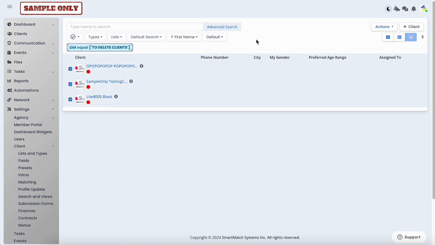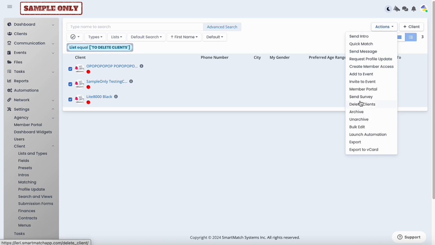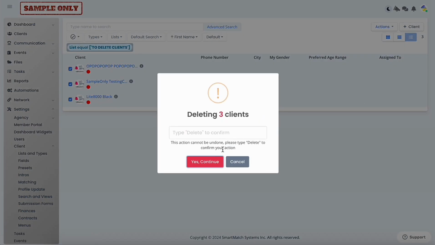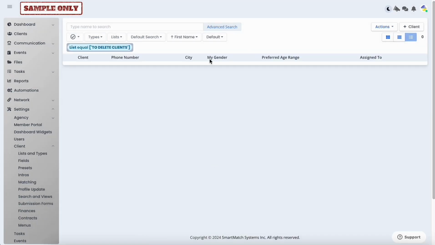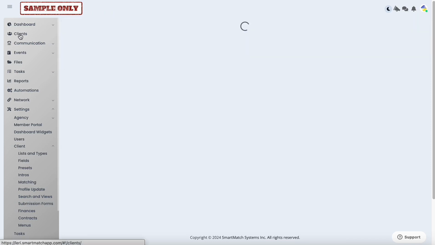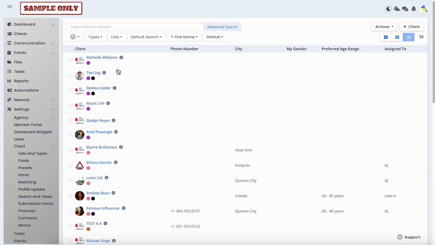Then click Select All, click Actions, and then choose Archive. Alternatively, if you're 100% sure, you can choose Delete Clients. This will only archive or delete those selected clients off of your database. Please keep in mind that once a client profile is deleted, it can never be restored.